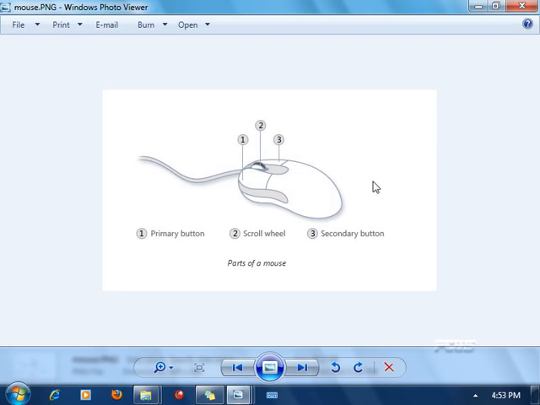Now, this is a mouse. A typical mouse has these parts. In the former type of mouse, we have what? Only 2 buttons. But in these days, we are having mouse with 3 buttons. One with a wheel at the center, and the right click and the left click type. Also, you discover that number 1 is the primary button, and number 3 is the secondary button.